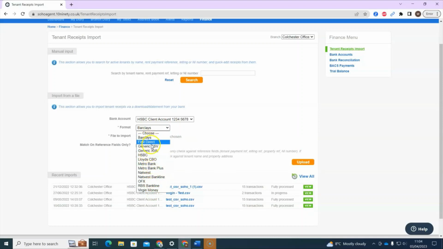If you notice you don't see your bank under this list, do let us know. We can set these up ad hoc for you. So just get in touch with our support team if that's something you need to do. I'm going to be selecting Barclays here, and then you want to choose the file from your computer.